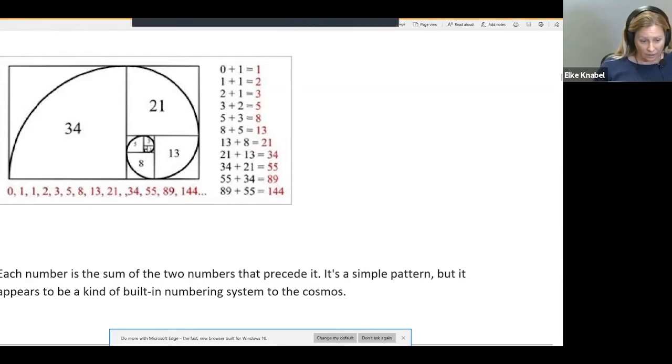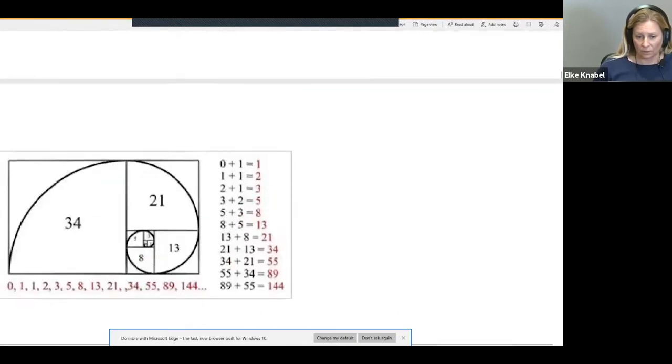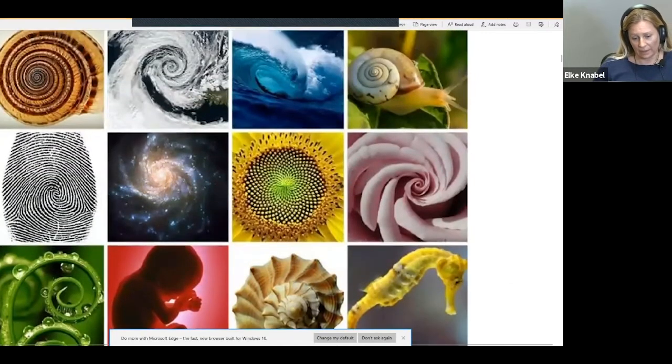And so it just works that you always add these numbers. So 0 and 1 is 1, and so it goes on. 1 and 1 is 2, 1 plus 2 is 3, 2 plus 3 is 5, and so it goes on and on. And here we get a sequence of numbers that are found in all these nature patterns.